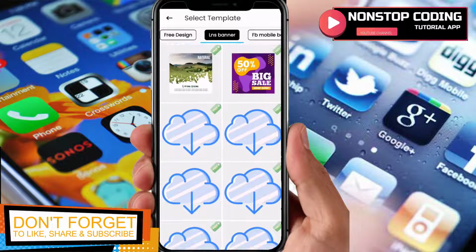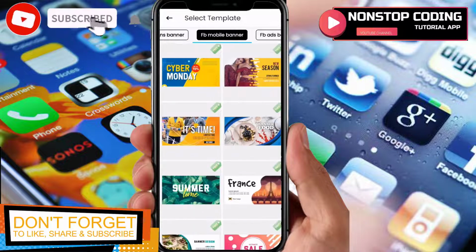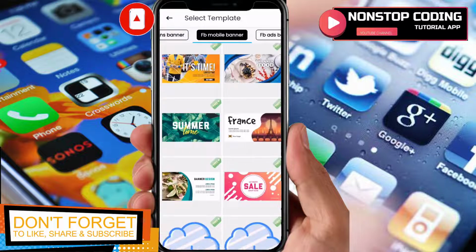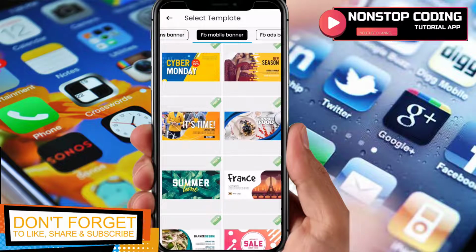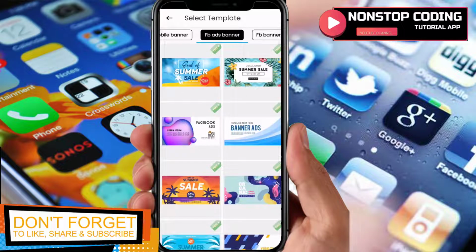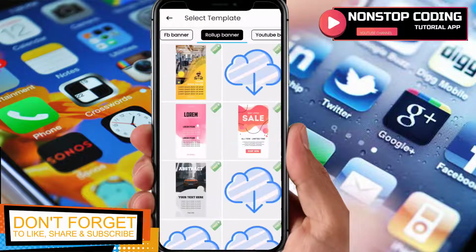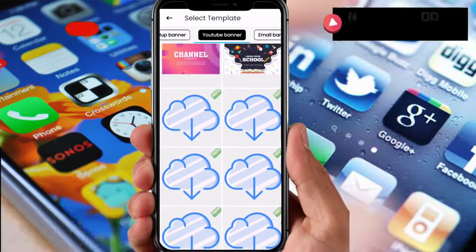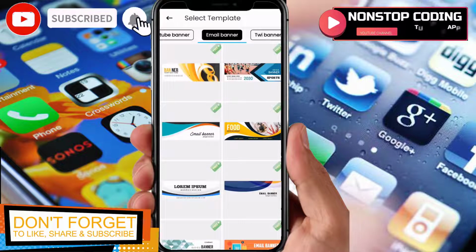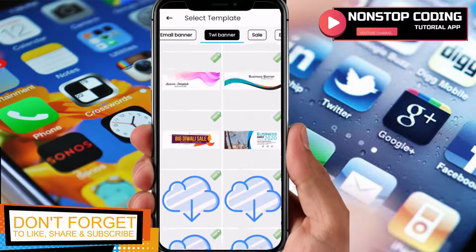So you can scroll down, look for the best that you want to use. FB mobile banner. So this is for mobile, Facebook mobile. If you want to use this, then I highly suggest that you try this. FB ads banner for your Facebook there, and then roll up banner, YouTube banner for your YouTube channel, and then email banner, Twitter there. It's now loaded up.